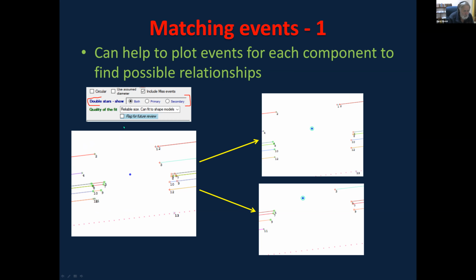One of the tools that you have in Occult is, when you've entered the data, one of the options is to say it's a companion star event. So where you've got a double star event like that, a step event like that, then you'd say one is the primary component, the other is the secondary component, and you do that based on an initial guess of relative magnitudes. When you do that, you get a mess there.